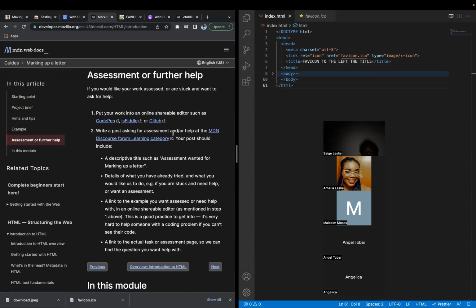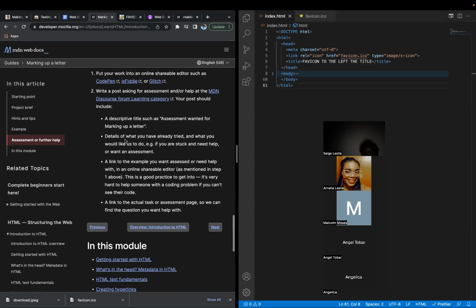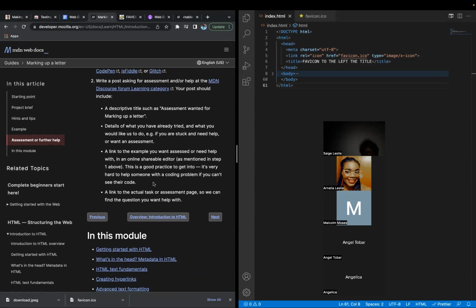Write a post asking for assessment and/or help at MDN Discourse. Your post should include a descriptive title such as "assessment wanted", details of what you already tried and what you'd like to do, a link to the example you want assessed, a link to the other.